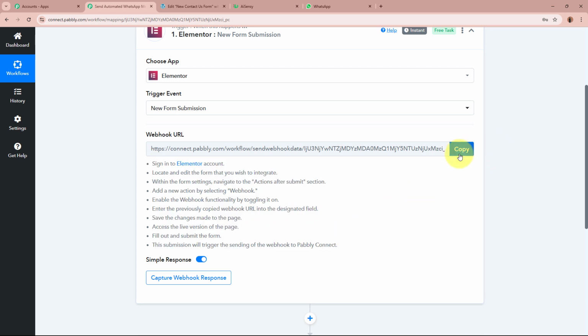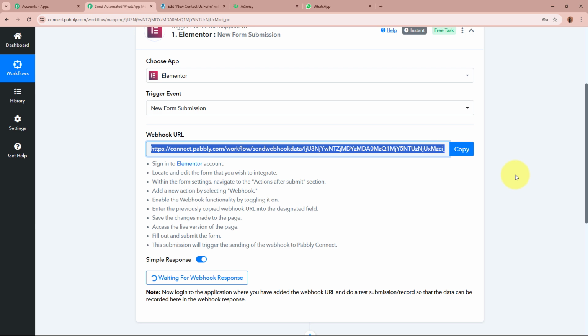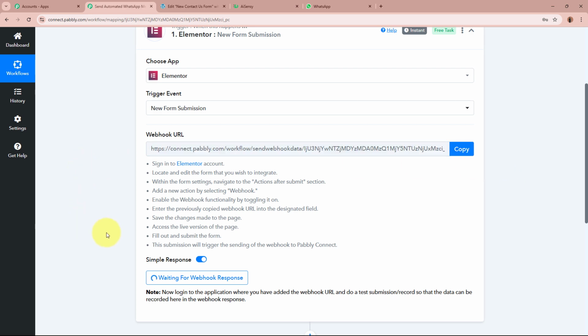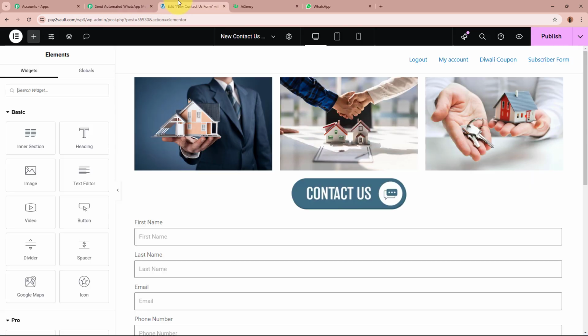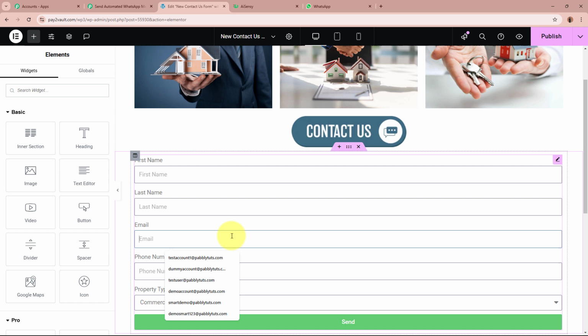Okay, so firstly I'm going to copy this URL from here. After copying the URL, I'm going to follow these steps one by one. Firstly, you have to log into your Elementor account and open the form that you have created. This is the form that I've created, you can see right over here, and I want to connect this form to Pabbly Connect. In order to do that, you can see this is the form field. I'm going to click on the form field.